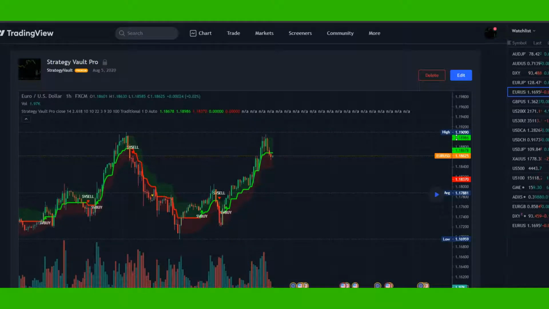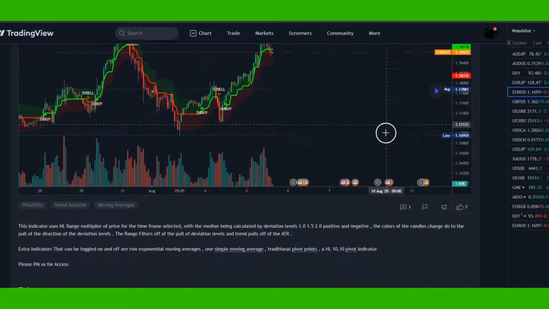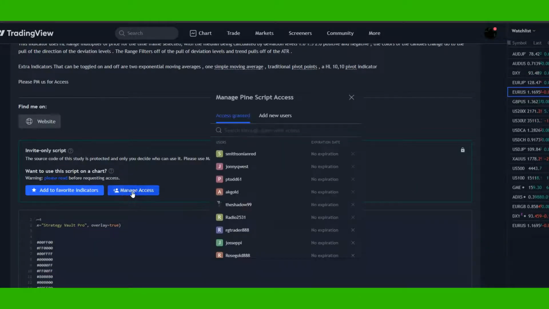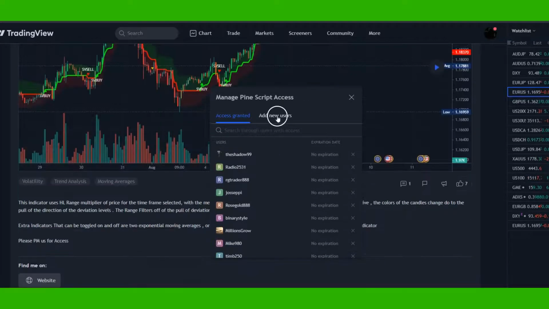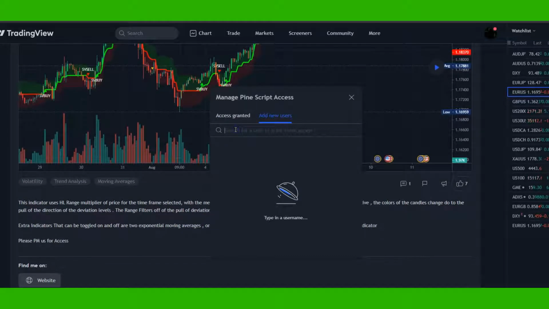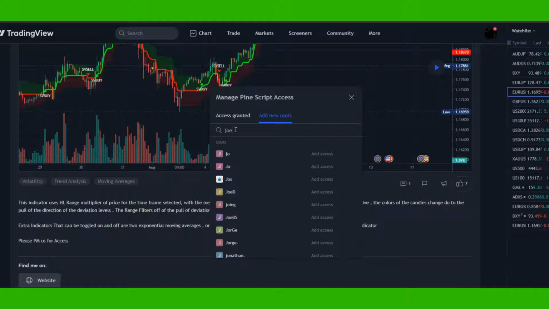Okay, so now we're in the back office, just so you can understand how all this works. So we have to go in and manage access here. These are the users that have access right now. This is where we put in your username. So I'm just going to type up Joe123. As you can see, there's Trader Joe. These are people, users in TradingView. So as you can see, all these people, these are all their usernames.